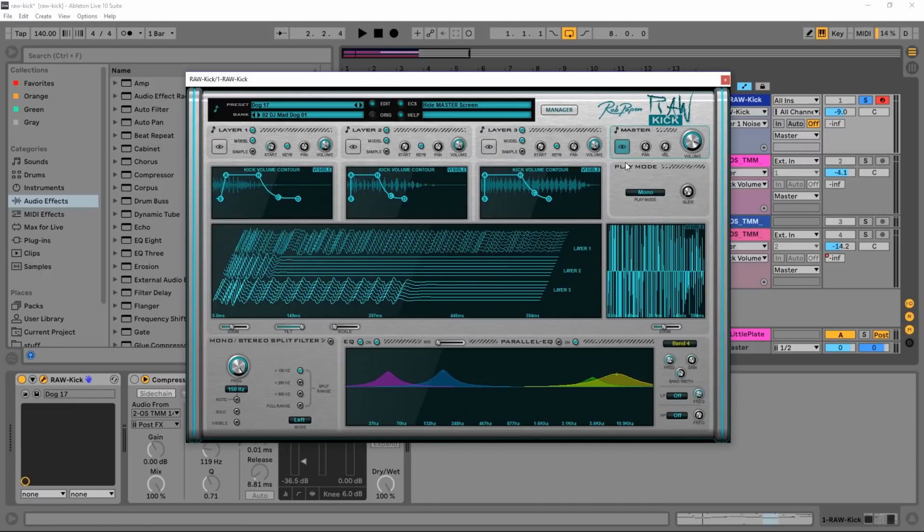And of course, over here on the master page, we've got more control. We've got some really great visualizations of the wave and how they might interact with one another. You can zoom in, zoom out. And then we have a final EQ for everything with parallel EQ possibilities and so on and so forth.